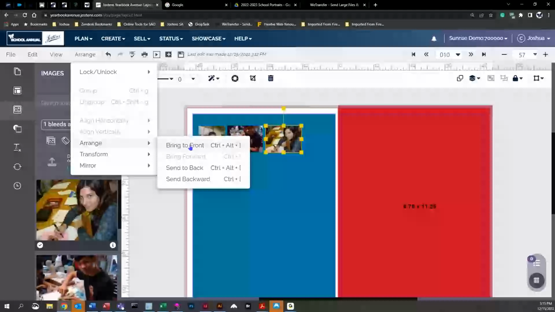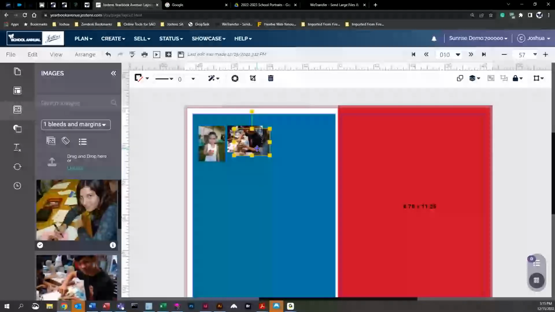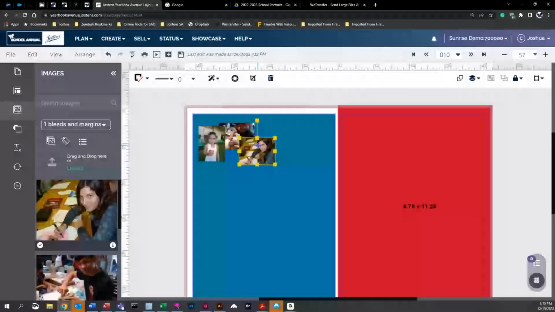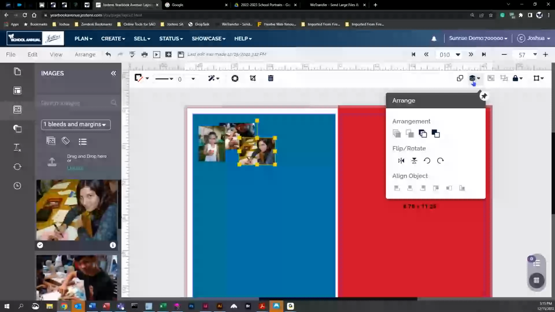Here we have arrange. I could bring to front, bring to back, and what that means is if I want to create a bit of a collage, but I want this image right here in front of this image, I can click on it, come up to arrange, and say bring to front, and now that image is brought to the front. I can also come over here to the toolbar right here, click this, and here I can say send it back, and I can send it all the way to the back, or bring it all the way to the front. Here I can also flip it and rotate.